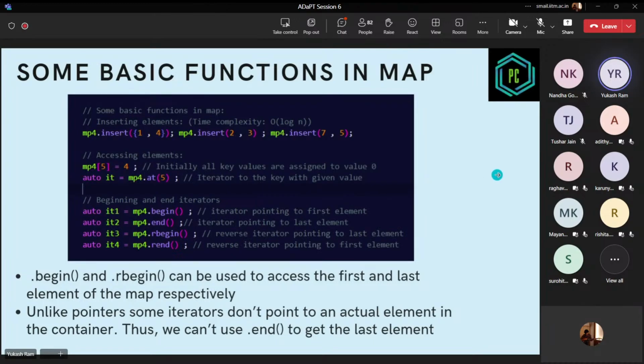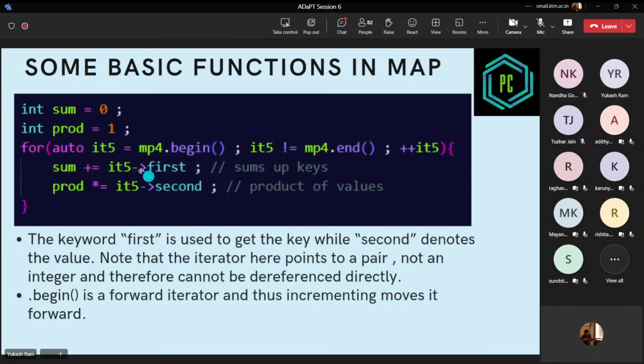So this is a very basic code on how to iterate through the map. We have a sum variable initialized to 0 and a product variable initialized to 1. This is the common way of iterating through the map. Auto is a keyword to assign the data type automatically based on the assigned value. So mp4.begin will return an iterator, and this is automatically initialized as an iterator. So we started at the first element.